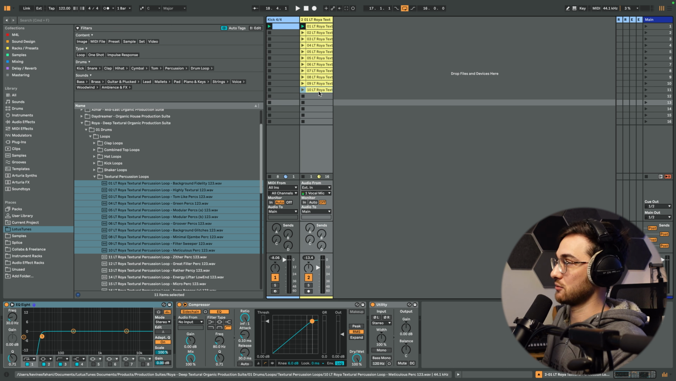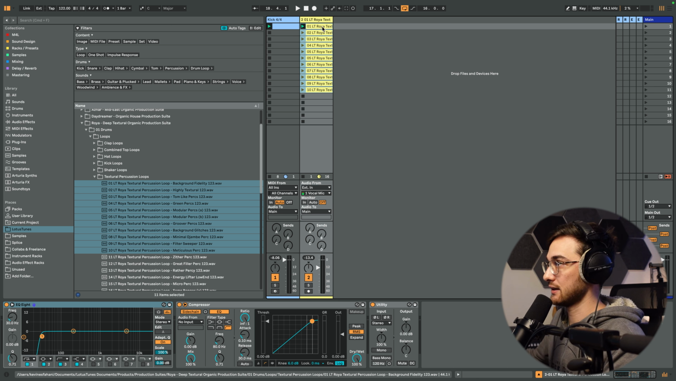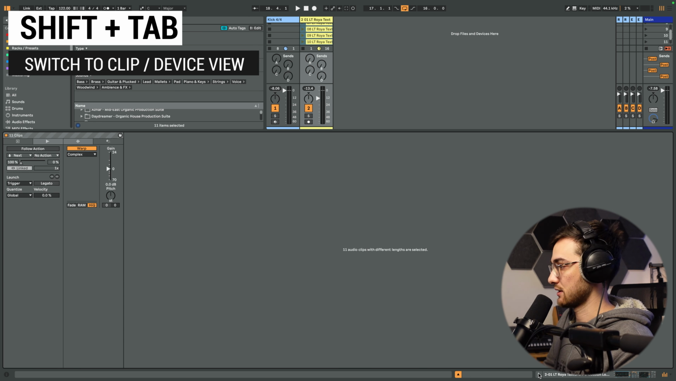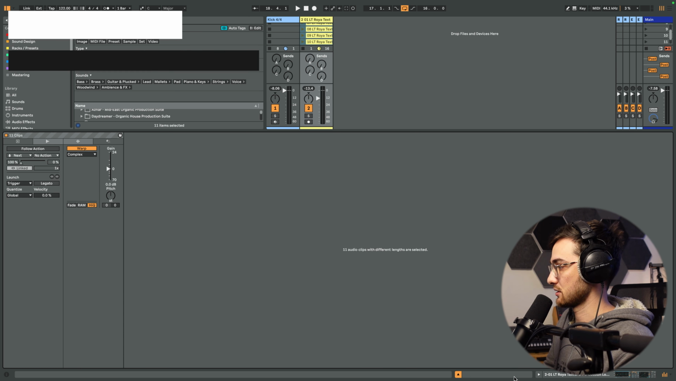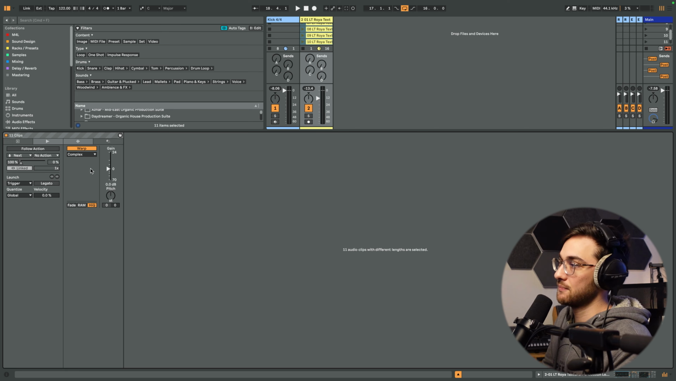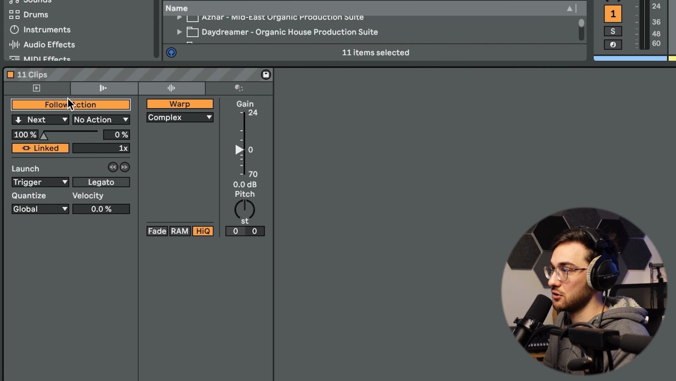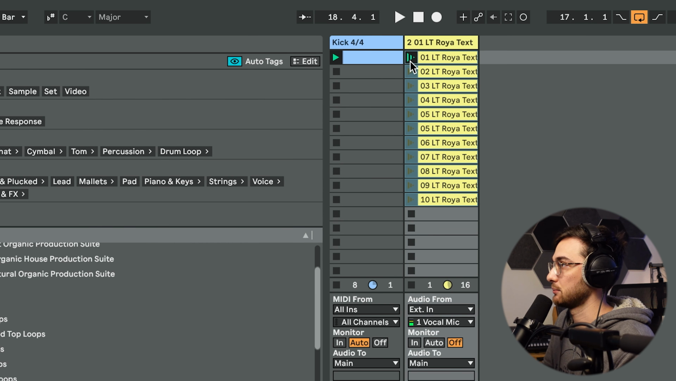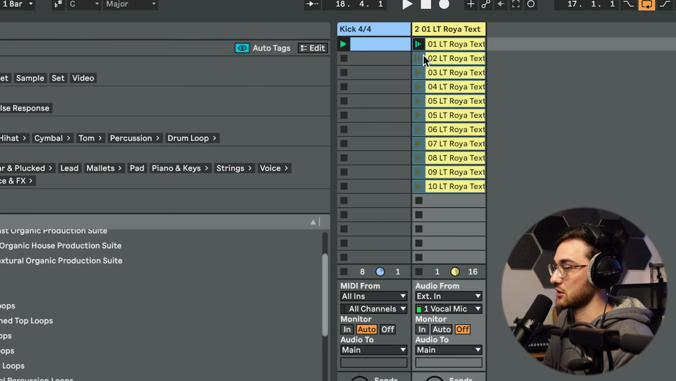So in order to do that, you click one, shift, click the upper one, so you highlight all. You then click shift and tab to enter this panel over here. This basically switches between the two. And once you're here, you enable follow action. If you don't see it, just click this icon over here, like this play knob with a few dashes. You already see that the clips change in the sense that they have a different little play icon. That means follow actions are enabled.